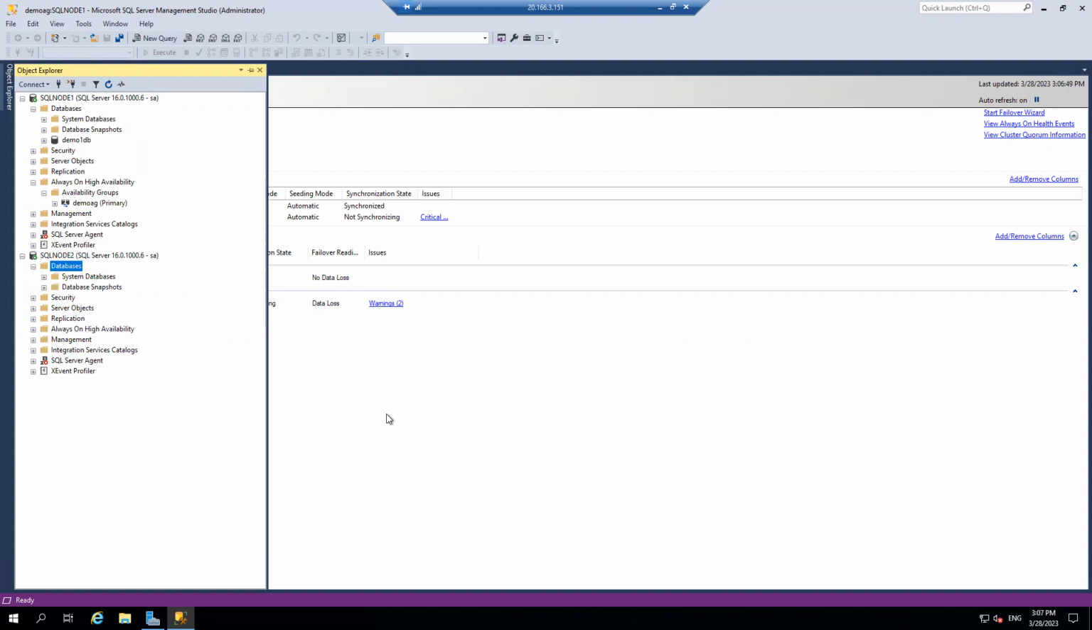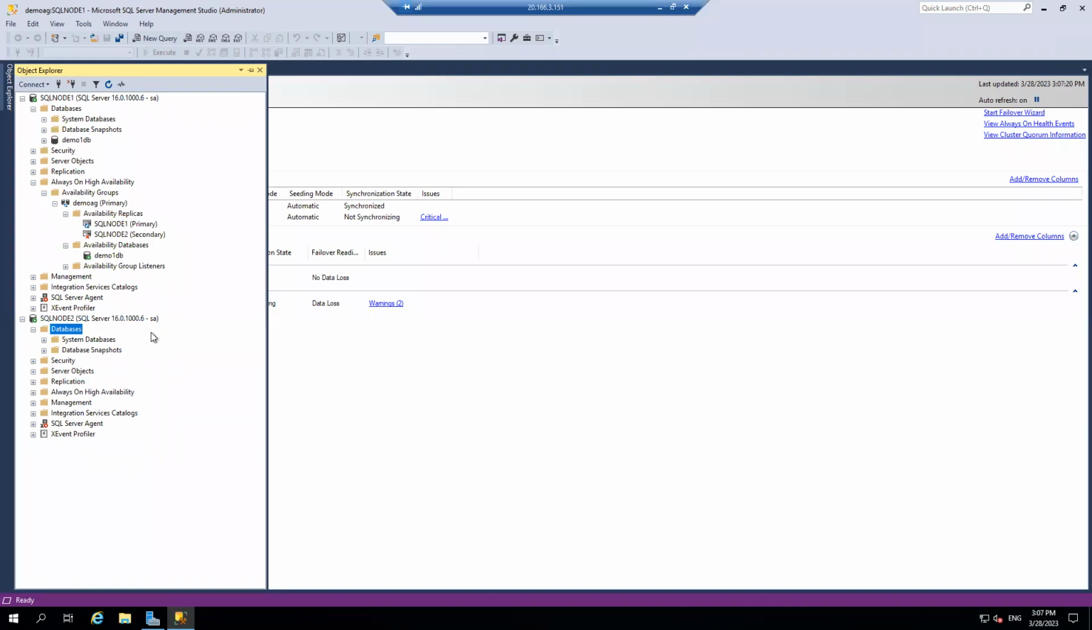Can you expand primary availability group? Okay. I will do all the things, whatever you want me to do. So yeah, replicas. Yes, replicas, please. Okay. Availability databases. Okay. Where is everything? So can we restore the same database in this and try to add the node again?